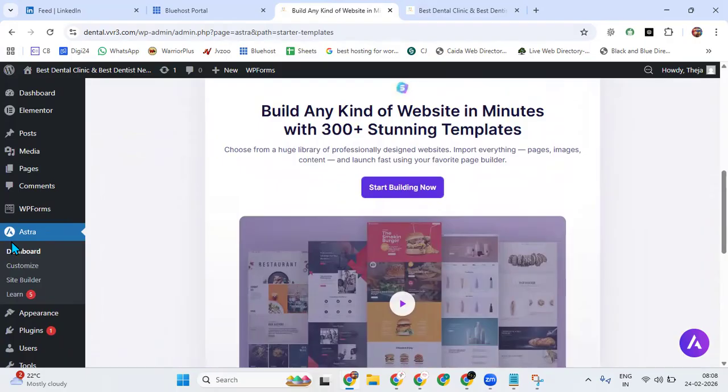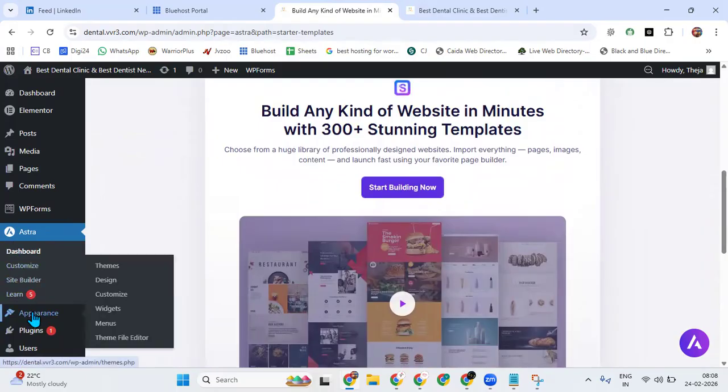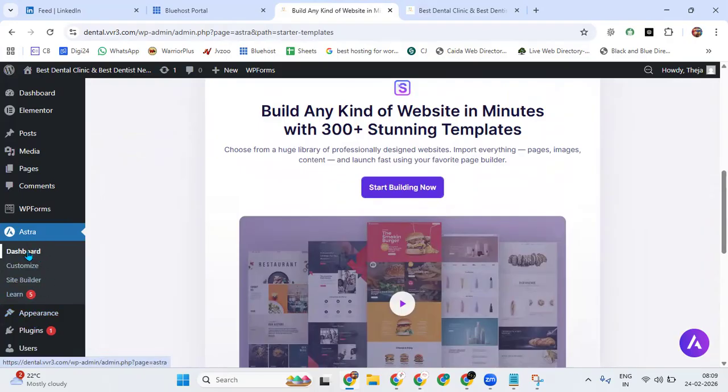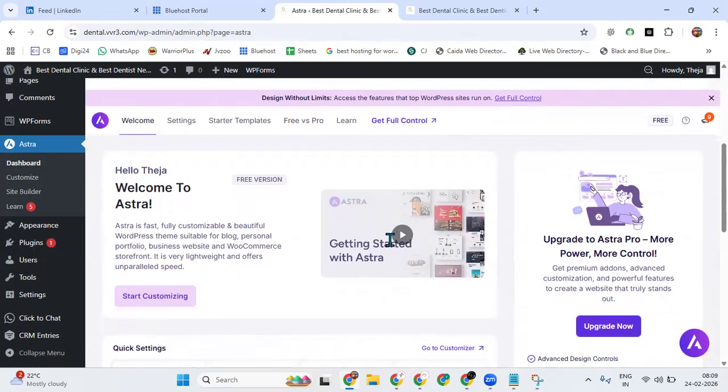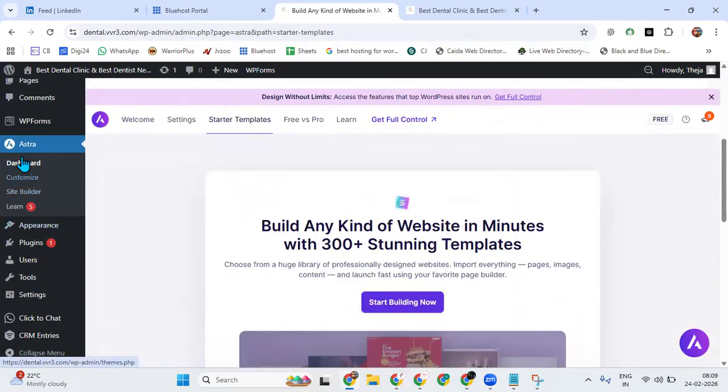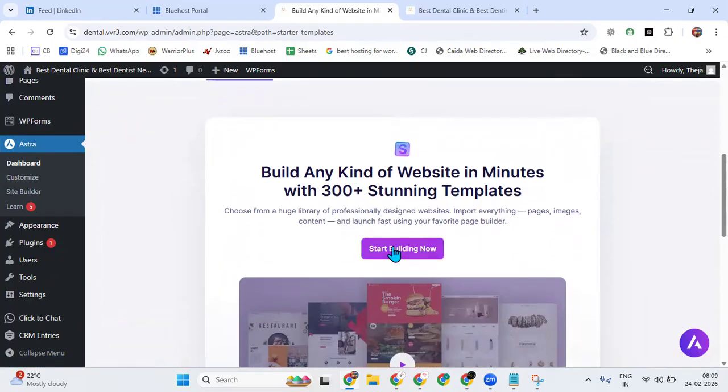If you don't find good themes in the Appearance section, generally a few themes are good, but you have to spend more time to see which theme is more perfect. Or if you don't find a good one, just install the Astra theme. In the Astra theme, click on the dashboard. In the dashboard, you can see the starter templates. Just click on start building.